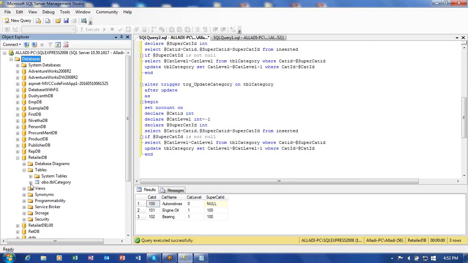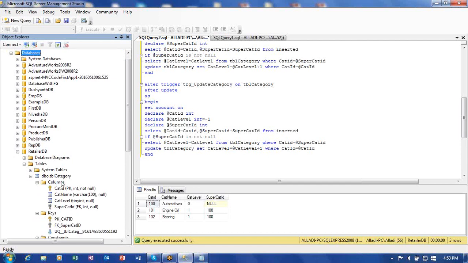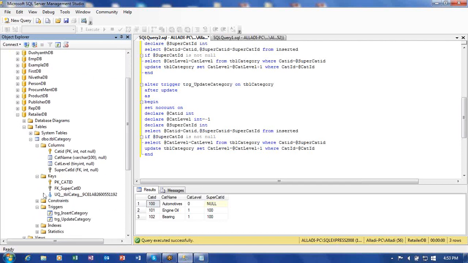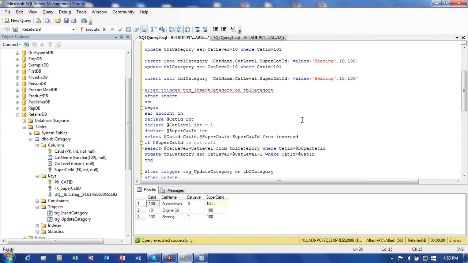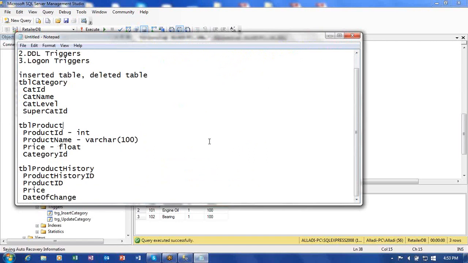Go to the tables. Here we have TBL category. Under this we have triggers. There are 2 triggers, one is insert category, the other one is update category. These 2 are the triggers. And what are the columns we have in this? Cat ID, cat name, cat level, supercat ID. And what keys do we have? One is primary key, another one is foreign key, and one more is a unique constraint. So you have a total of 3 keys. So this way we could write triggers on the category table.